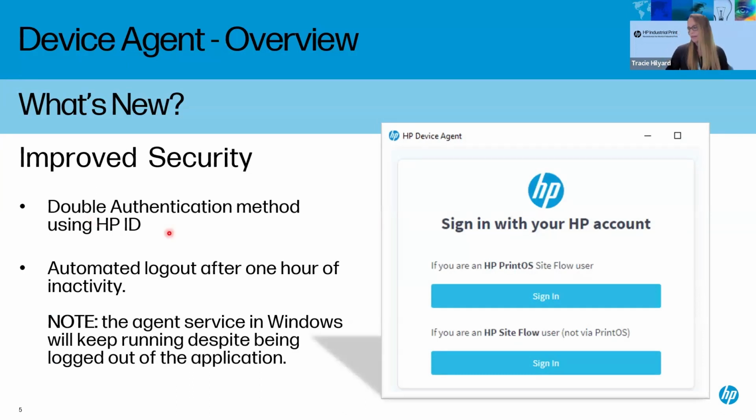First, and probably most important, is the improved security. We have a double authentication method using the usual HPID login. There is an automated logout after 1 hour of inactivity, also for security reasons. Now, please note that even though you're logged out of the application, the service in Windows will keep running. So don't be afraid if you see that you're logged out of the software. The agent service should still be running.